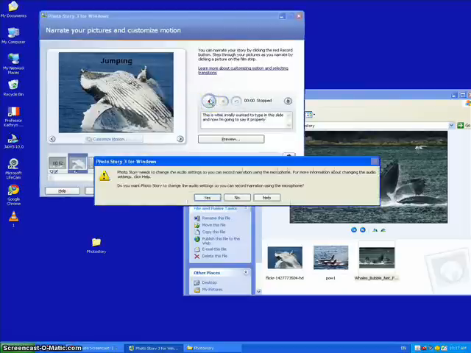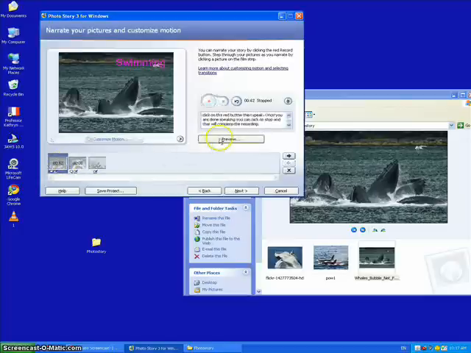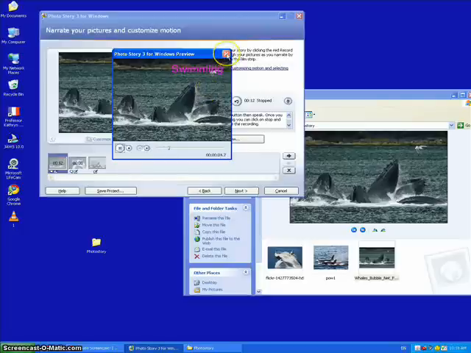Then you click Record, make sure you don't change the microphone settings, and you say what you really wanted to say, and then you say it properly. Make sure that you're pronouncing clearly, and then you click Stop. Once you're done, you click on the first slide, click Preview, and it will show you your photo story. That means you are recording.